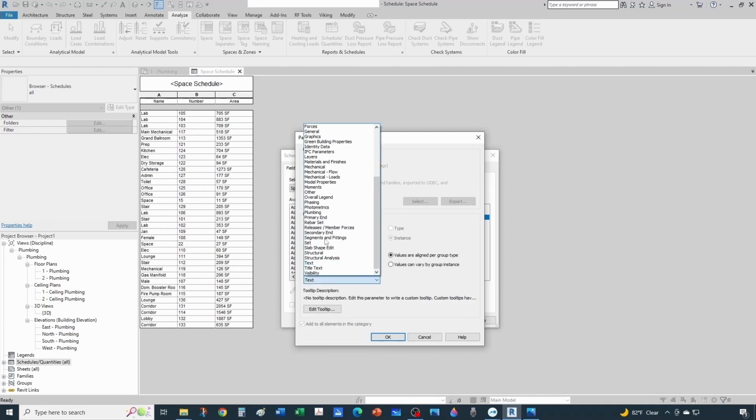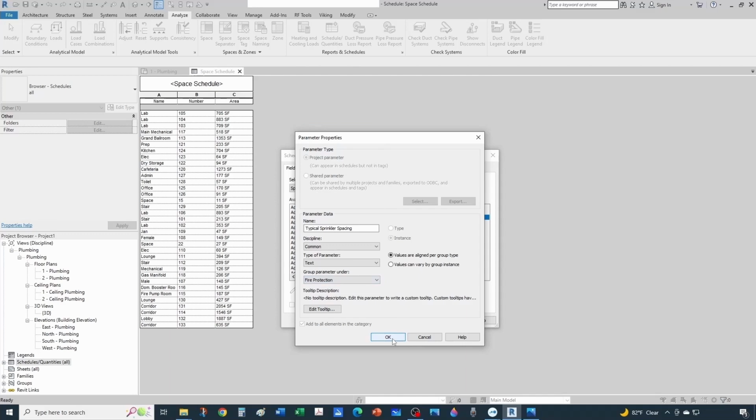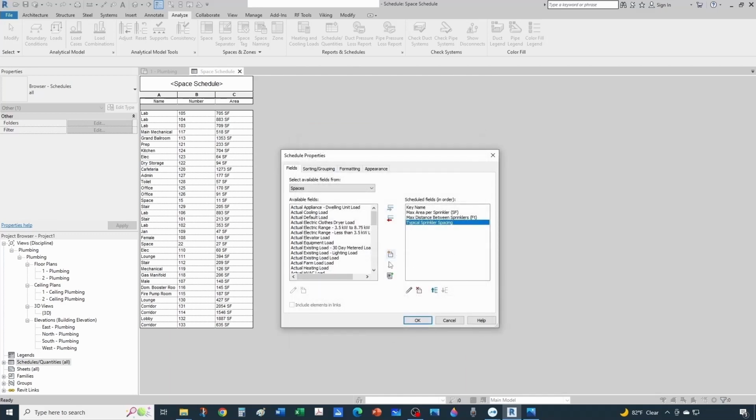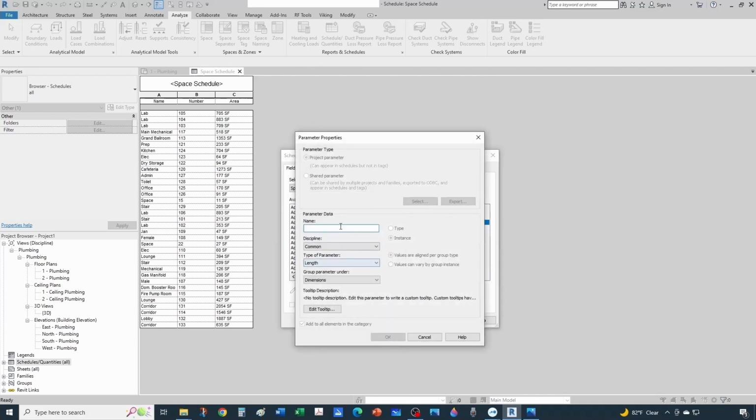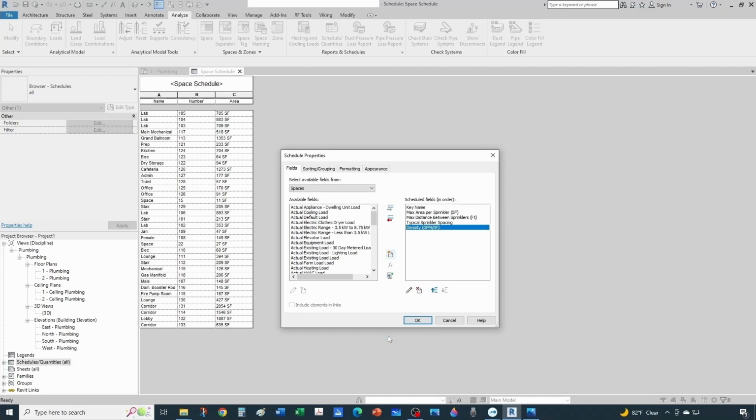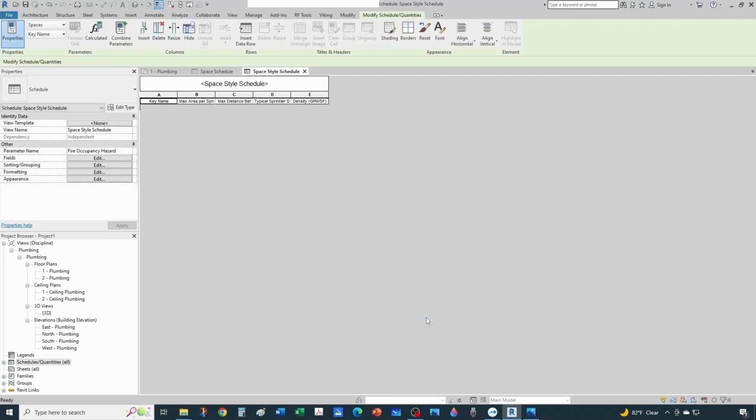It's going to be text. I'll group it under fire protection. And then finally my density. That's going to be in GPM per square feet. And it's going to be text, and I'm also going to group it under fire protection. Right? So now I click OK, and a new schedule is created.